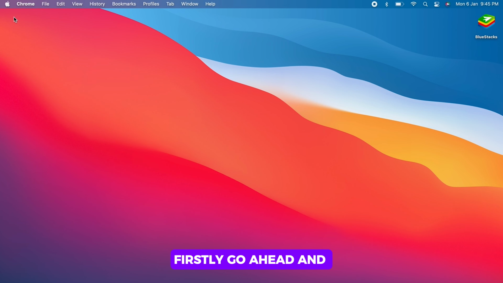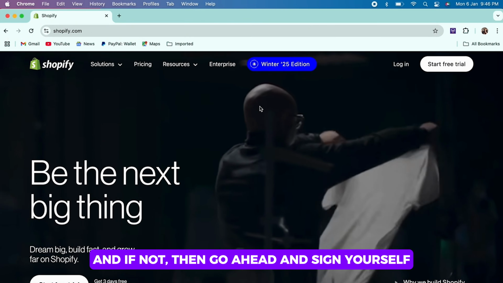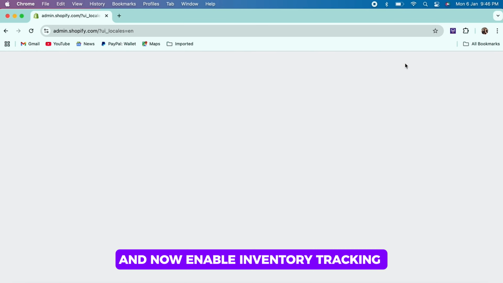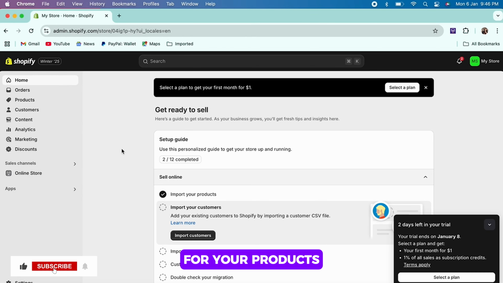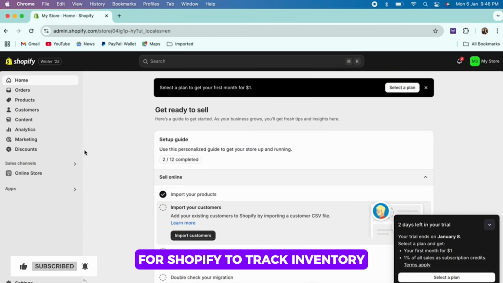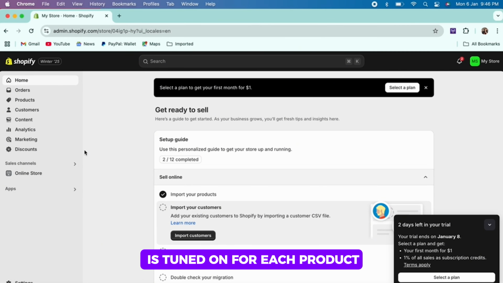Firstly, go ahead and open Shopify on your device and make sure you are signed in, and if not, then go ahead and sign yourself in. Now, enable inventory tracking for your products. For Shopify to track inventory, you need to ensure inventory tracking is turned on for each product.